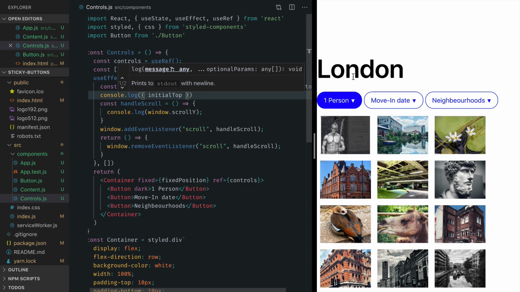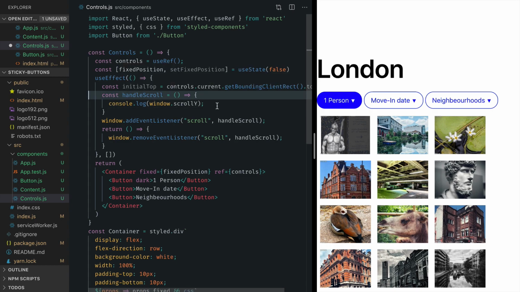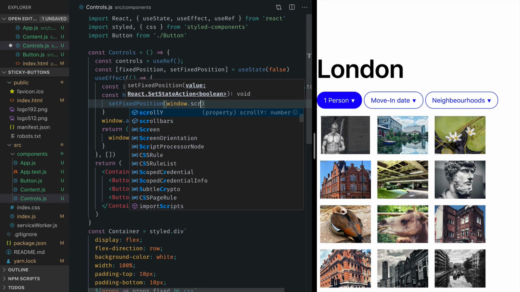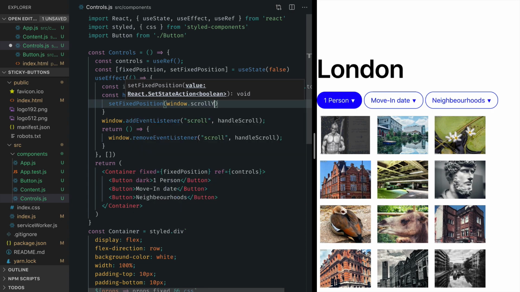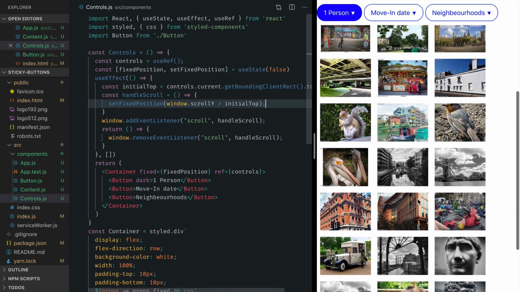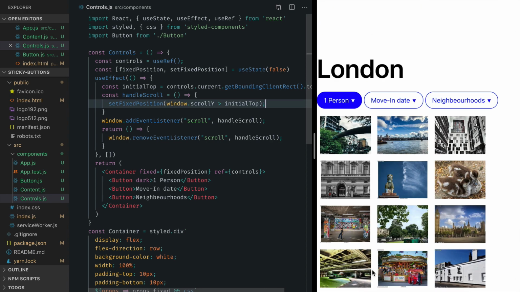The last thing to do is to call setFixedPosition with information if the buttons should stick. And that happens when vertical scrolling is bigger than initial top. So we can get rid of this console log. Here we call setFixedPosition, and it should be true when window scroll Y is greater than initial top. Let's see how it works. It works pretty well, but one thing must be adjusted.